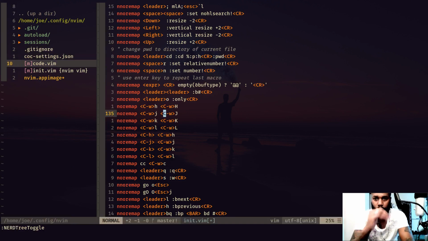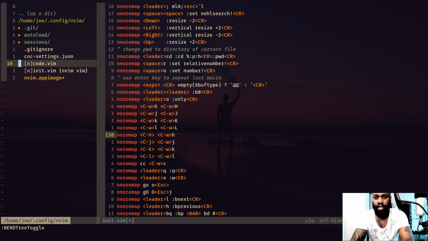All right, so here is just some of the window manipulation stuff. So we'll go for these first. Normally when you're going back and forth between windows, you have to do control and then W and then H. For me, I just find it easier to take out that W and just do control H, or control J to go the other way, control K. I just find it easier to do that.